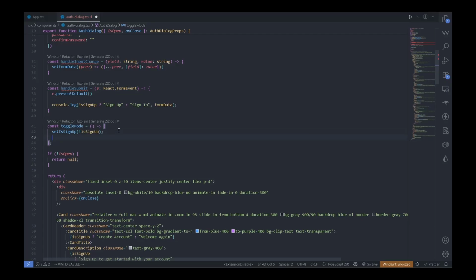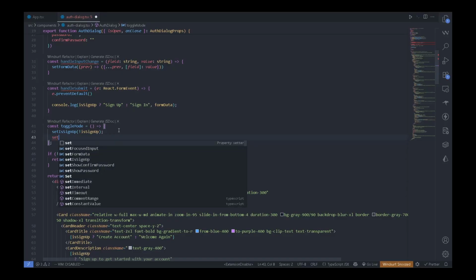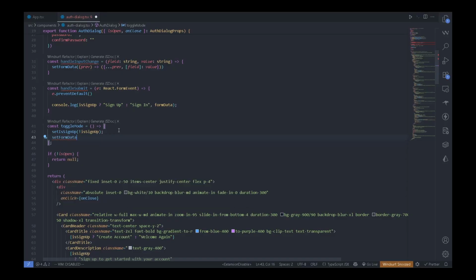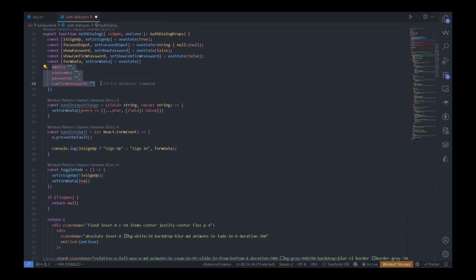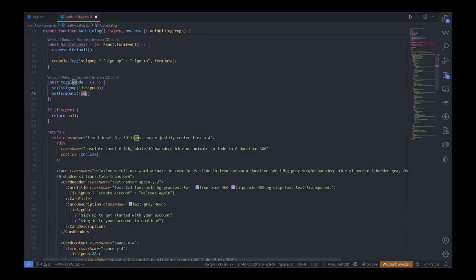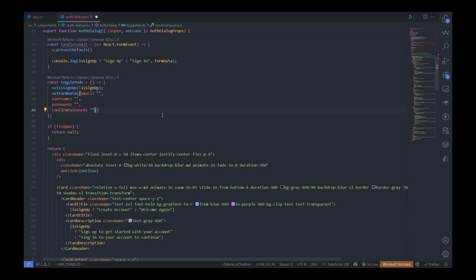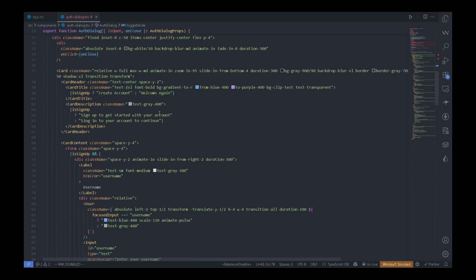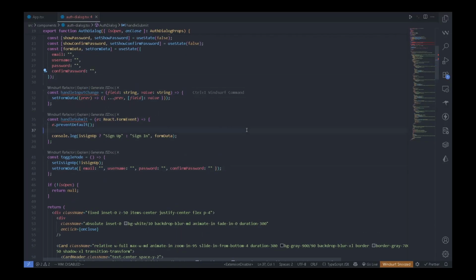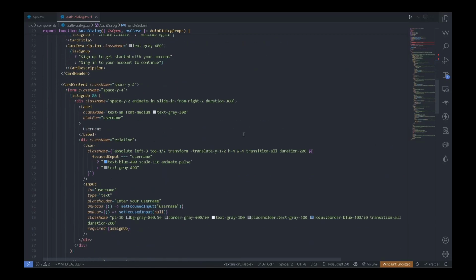Then in the toggle mode, as I said, we'll set everything to be empty again when we toggle from sign up to sign in. So we'll say set form data, and we'll set everything back to, we can just copy this then, everything back to being empty. That should be it. Now we need to hook this state to every input.